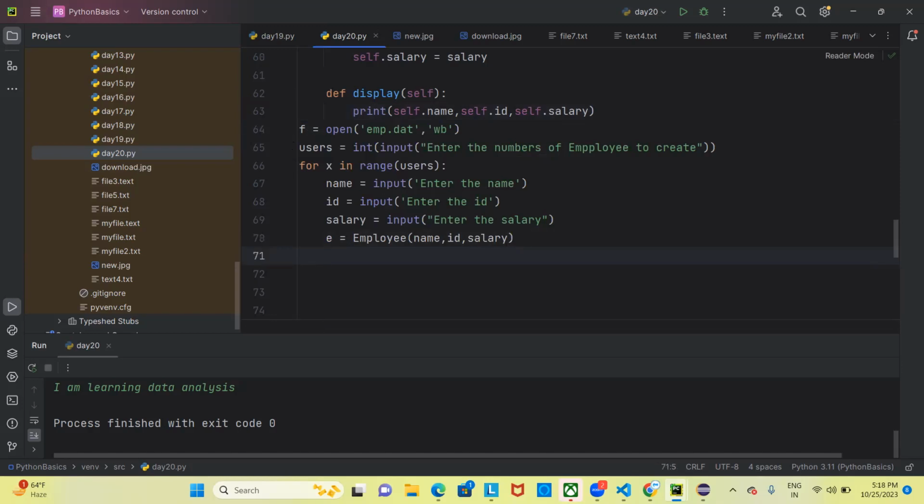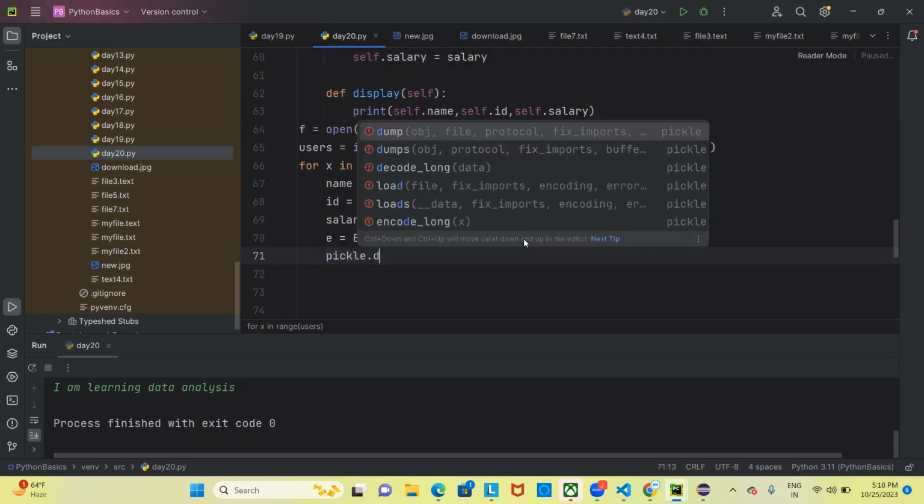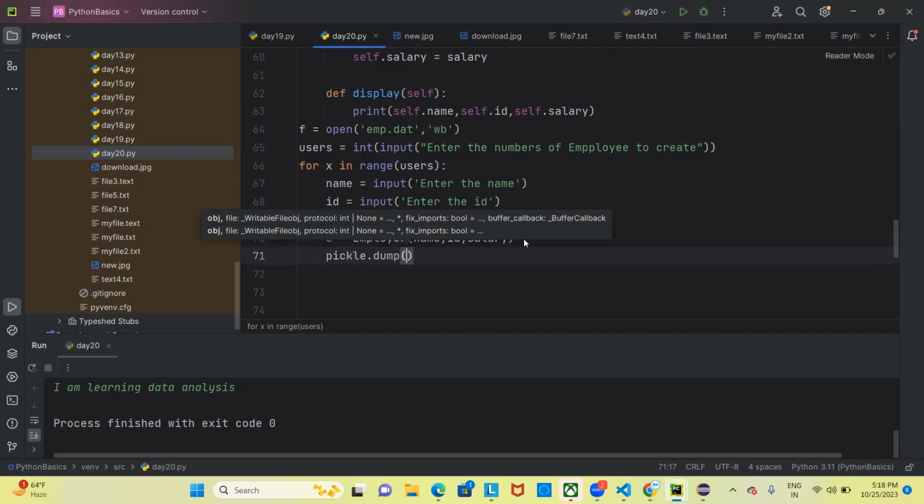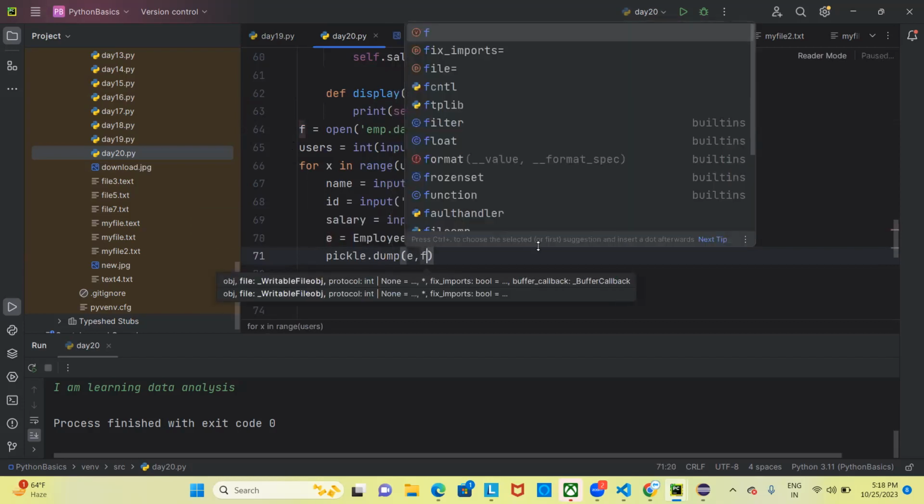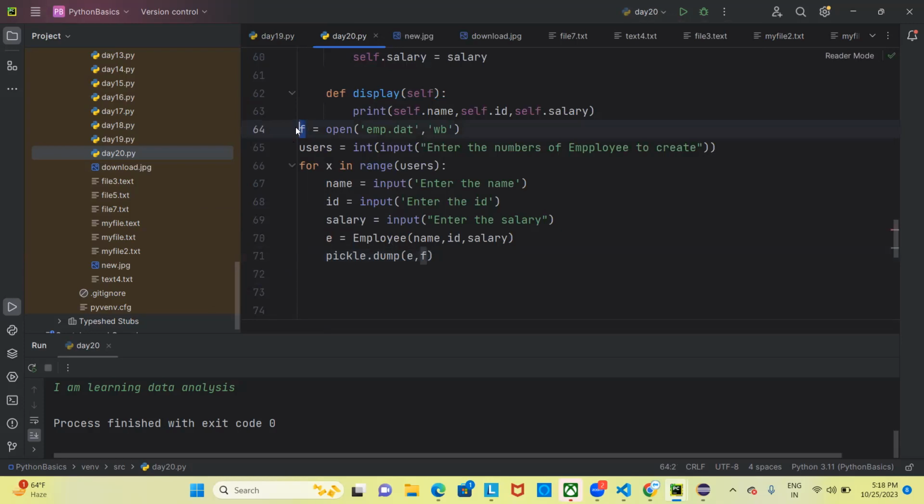Now I have opened the file, and to this file I need to write this employee. So I will say pickle dot dump is the method. What do you need to dump? You need to dump this object. And where? Into the file which we have opened. So let's say user input 2. This for loop will run two times, asking the user for name, ID, and salary, creating an object out of it, and dumping that object to this file. And at the last, you need to close the file.